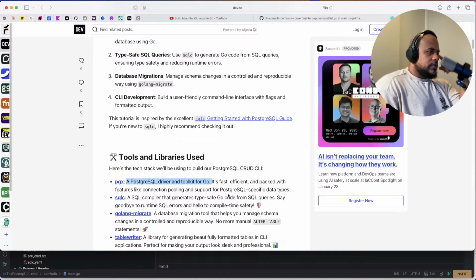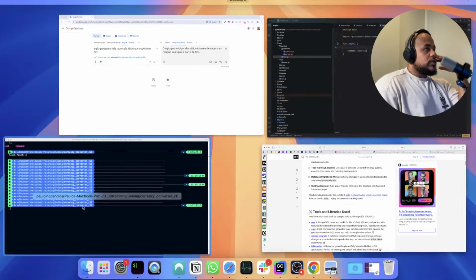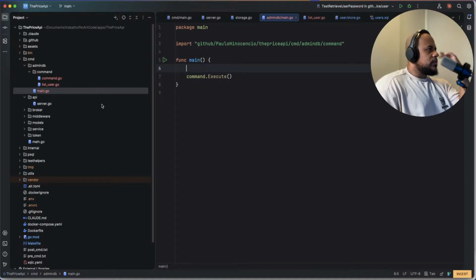Toolkits. Okay, fast, efficient, and packaged with features like connection pooling and support for Postgres-specific data types. I don't use this one, and I'm not sure which driver I used. I don't remember. I followed the tutorial, but okay. Let me take a look.